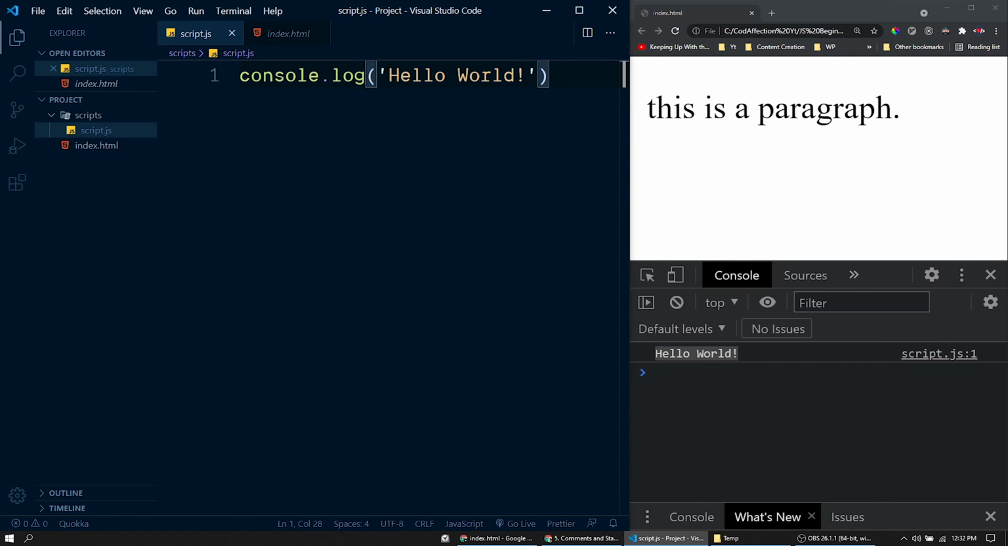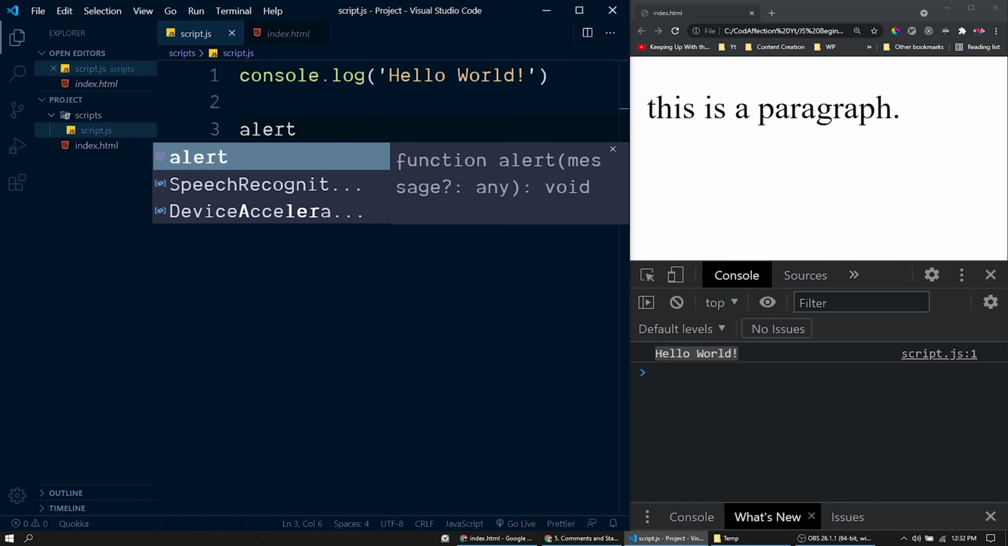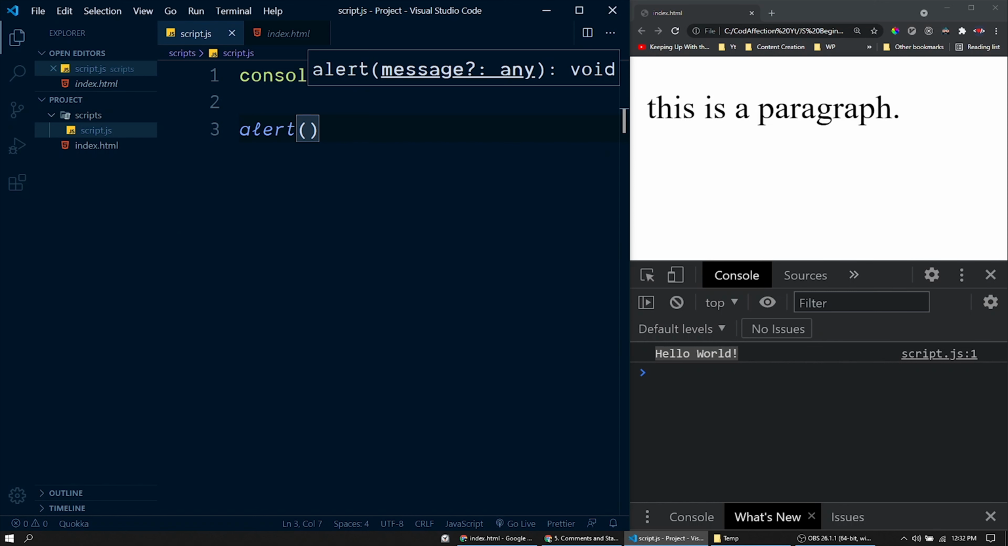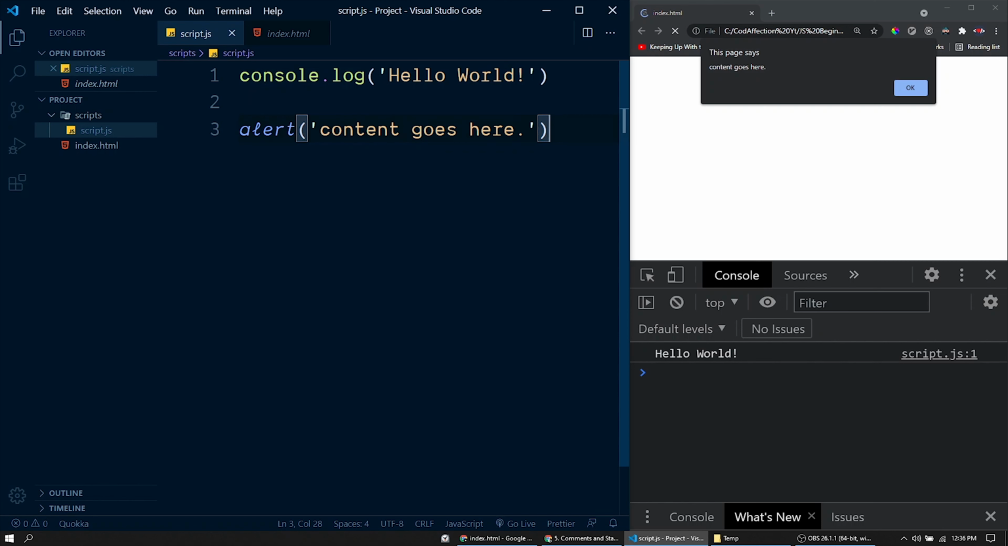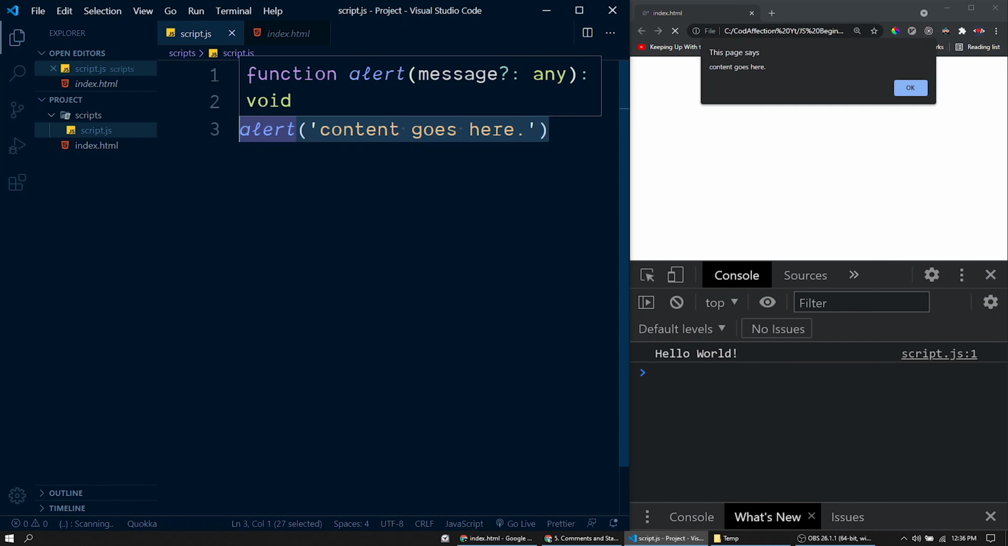Now let me show you one more example here. I want to show a pop-up dialog within this web page here. For that, with JavaScript, we can call this function alert. We will be discussing what a function is later. Within a pair of parentheses like this, we can pass the content. It will be shown within the dialog. Boom. So here we have the pop-up dialog with the content that we have passed here. So this is an example of another JavaScript statement.